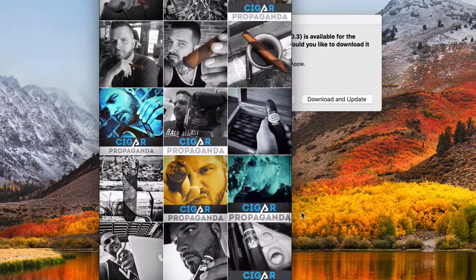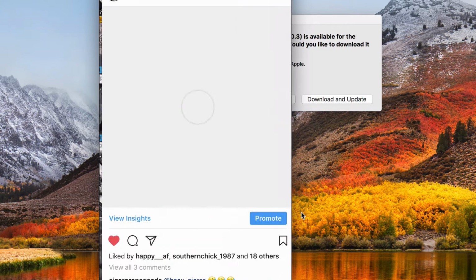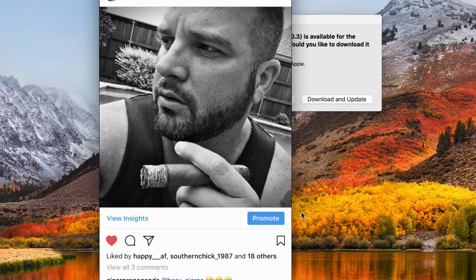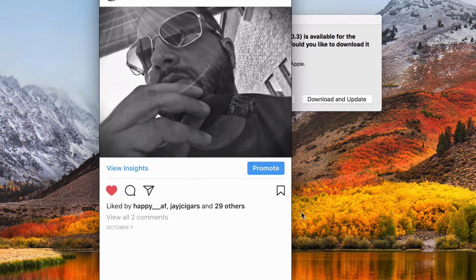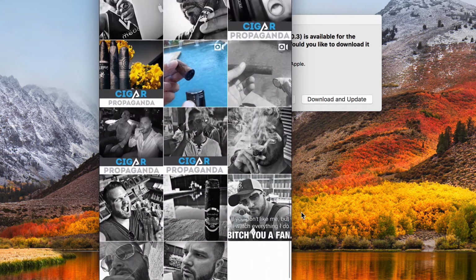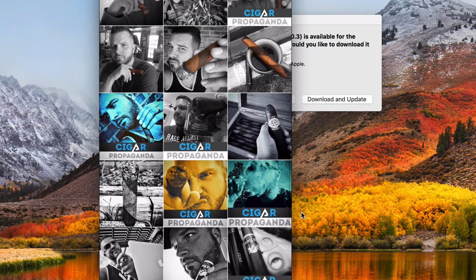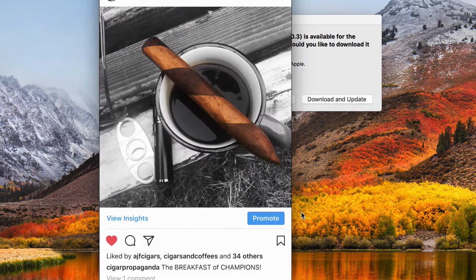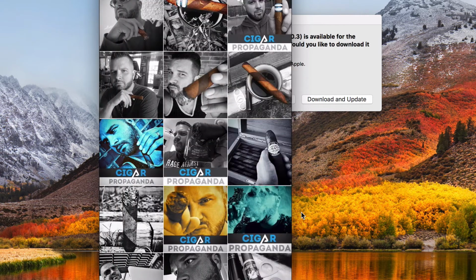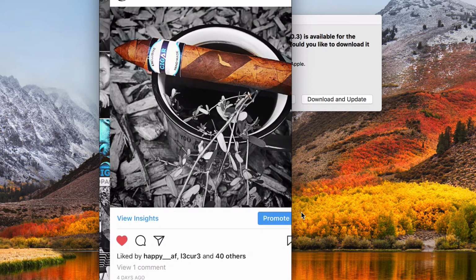So if you scroll down here to the bottom, here were the first few pictures I posted. You can see everything was just in black and white, but the cigars really didn't pop out. And then she was like, you should use PhotoPop. So check that out. That might be something you guys consider as well to make your Instagram page stand out and make it different than everybody else's.